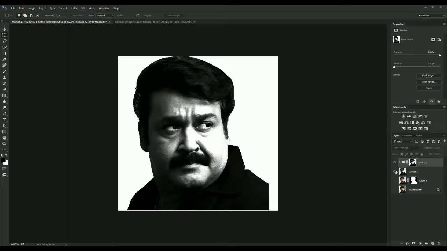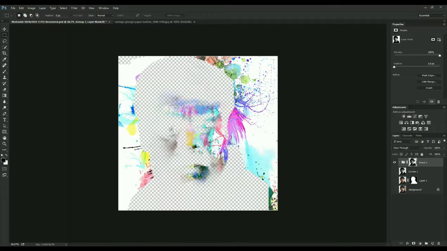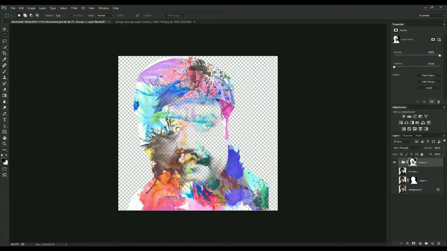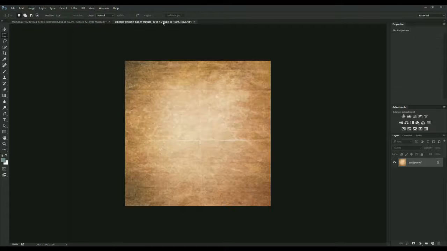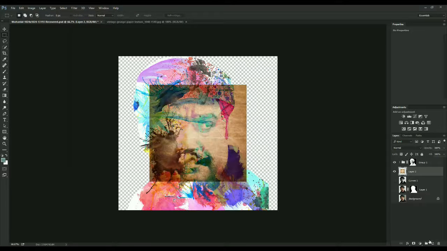Okay, we will first see how it is looking. This is how it looks. The reason is because you have to just invert the mask, and you will get the character. Now I have this grunge paper. Ctrl A to select, Ctrl C to copy, add a new layer below the group and press Ctrl V to paste. Now you can already see the image taking shape.